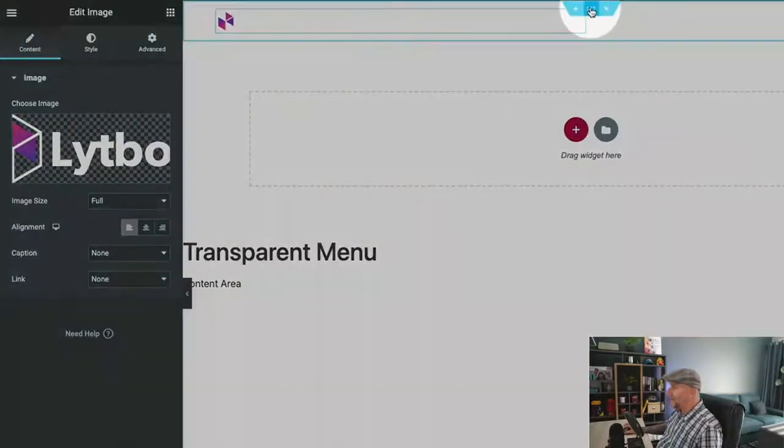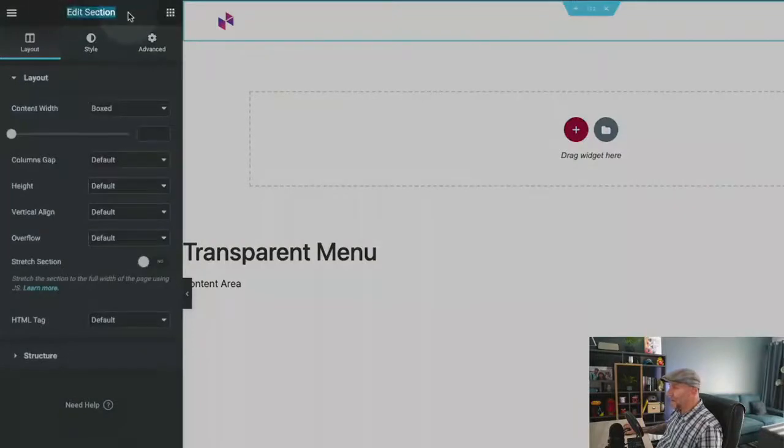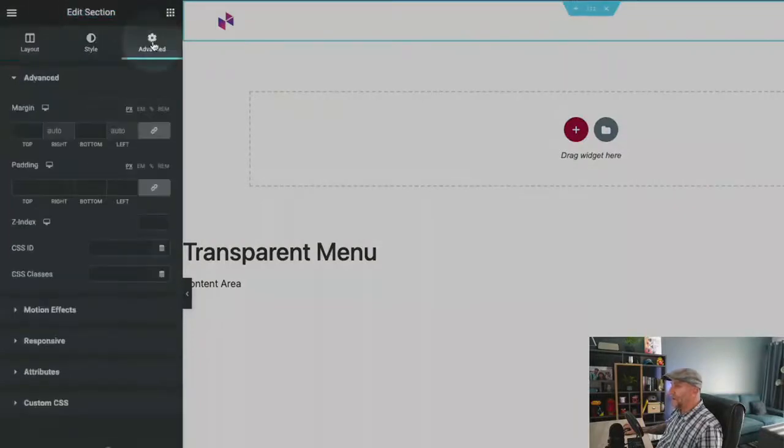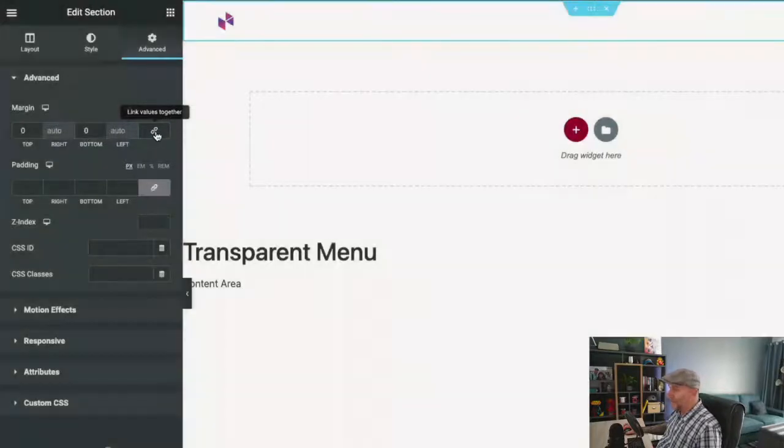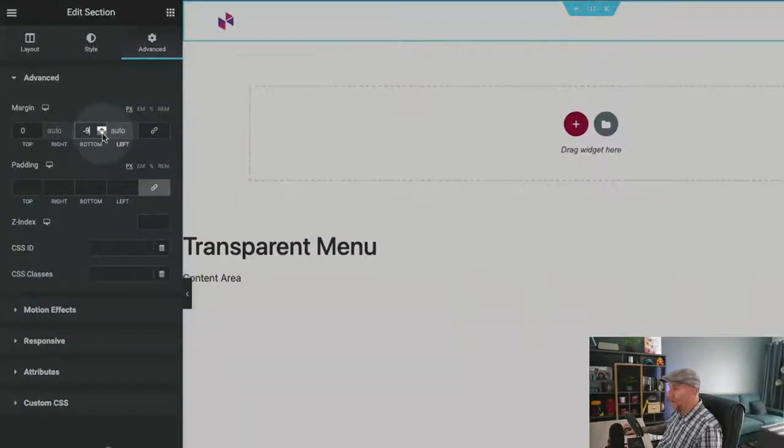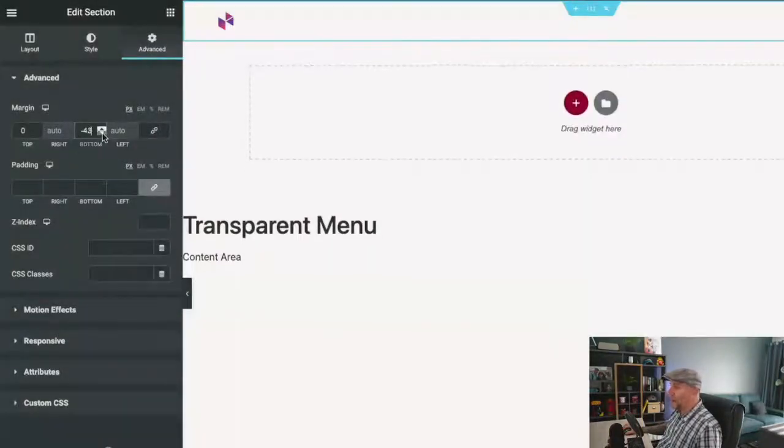Select on edit section. Make sure you're on edit section right here. From here, go over to your advanced and we're going to work with the margins. Unlink them. This link makes them both even. We only want to use a margin for the bottom and we're going to use a negative margin. What negative margins do is they pull elements in. So by doing a bottom negative margin, we're pulling in the bottom elements.